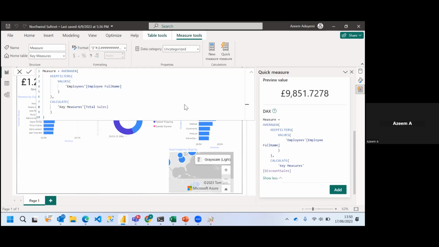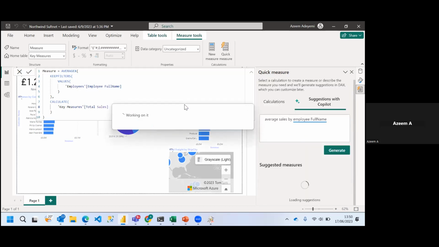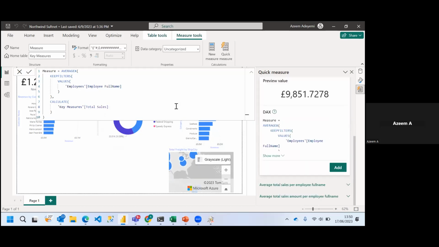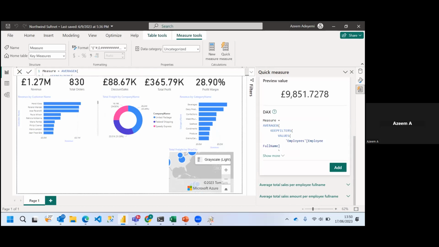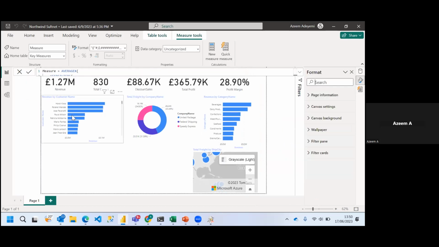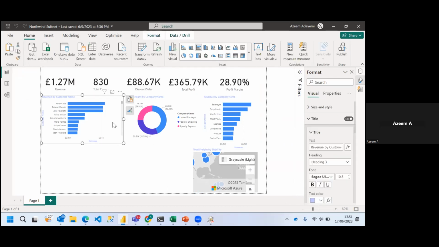Okay. Yeah. So you can see that's one way. If you are struggling to get the formula right and we are getting errors, Microsoft has put in these Copilot features, which are very fantastic now. Once you have the basic understanding of how to use DAX to create your formula, you don't even need to. So I'm going to create the next one, average sales by employee.